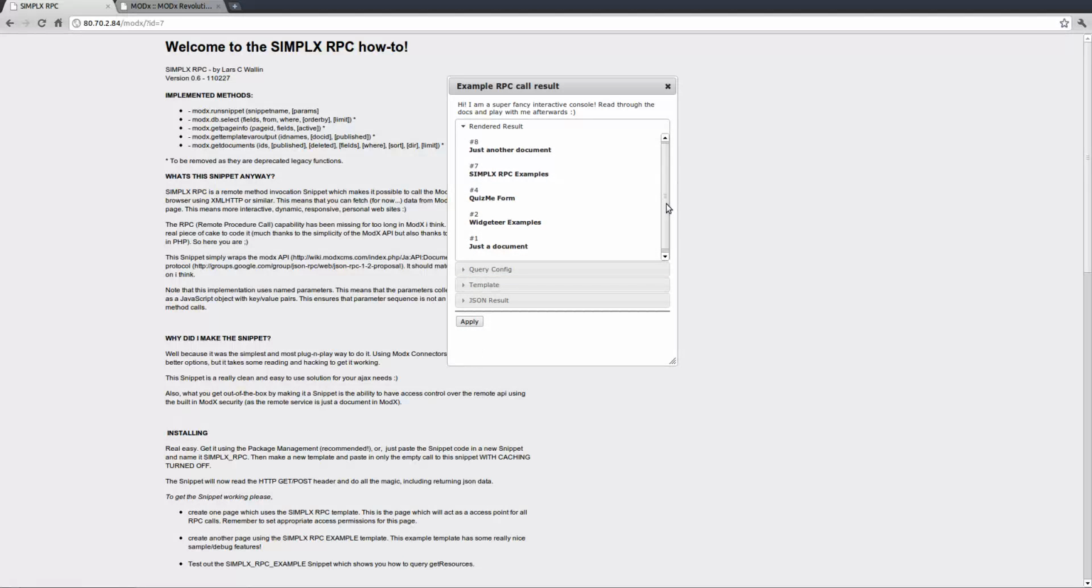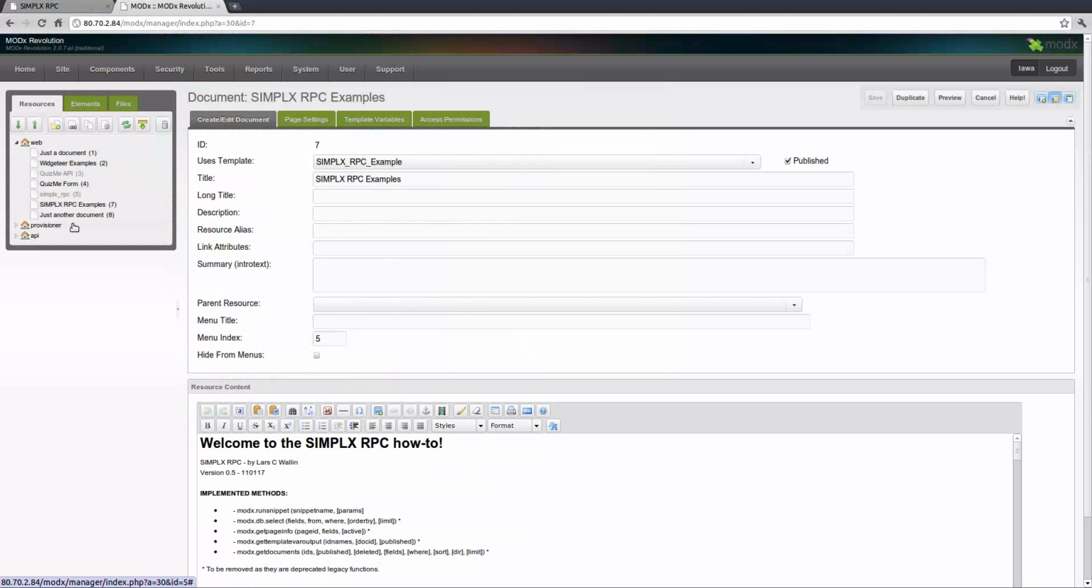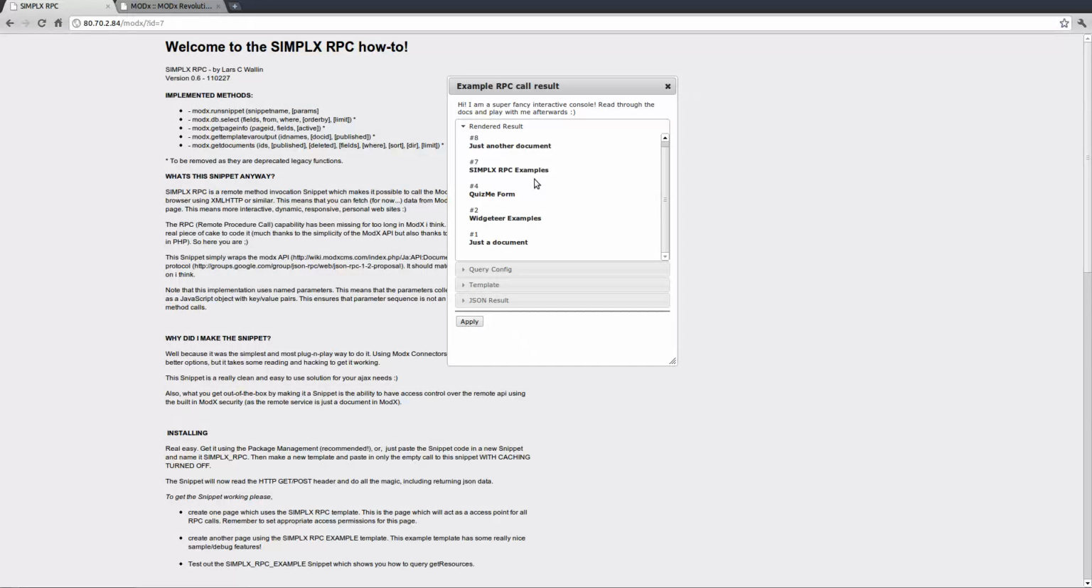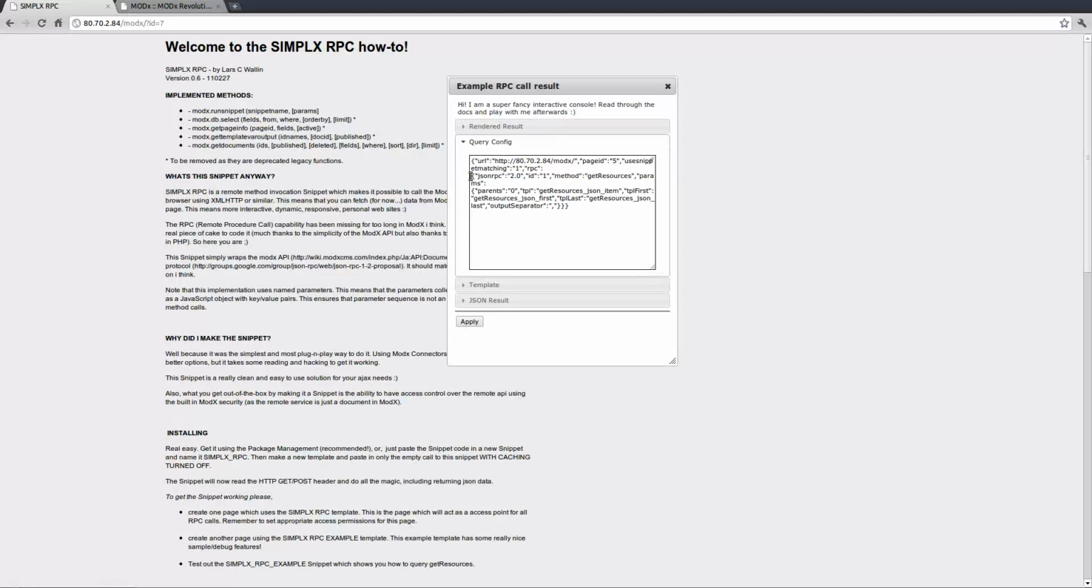Well, looky looky. We have a bunch of documents here. And what do you know? It's the same list as we can find on the back end. Very good. So what happened now was that we sent this query, the json-rpc call, to MODx to the resource with ID 5. And the snippet worked out which method to call, which snippet to call, and then just threw back at us the result rendered from that snippet.